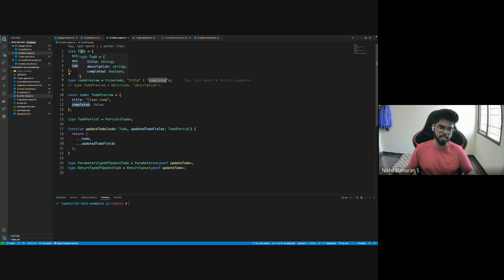So you have a Todo type and you have a preview Todo. The preview Todo is used in a different component and Todo is used in a different component. So instead of defining the type again in the preview, with title and description, you can just use pick and pick whatever properties you want.